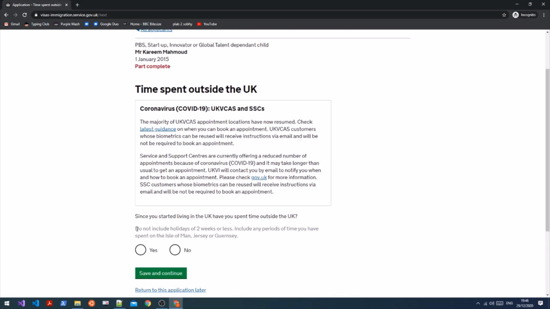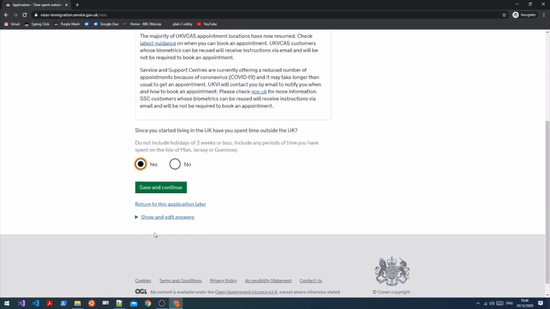Time spent outside the UK. Yes, I went on holidays. Don't include... look at that, I was going to add a holiday. Don't include holidays of 2 weeks or less. Include any period of time you have spent on the Isle of Man and Jersey or whatever.